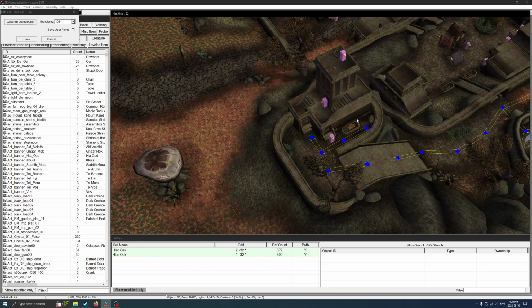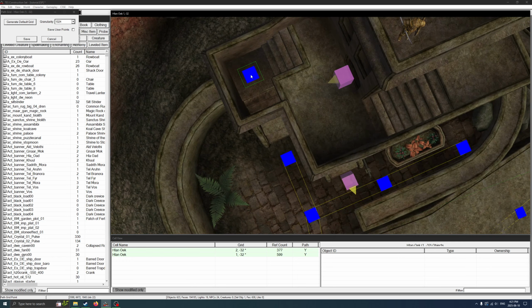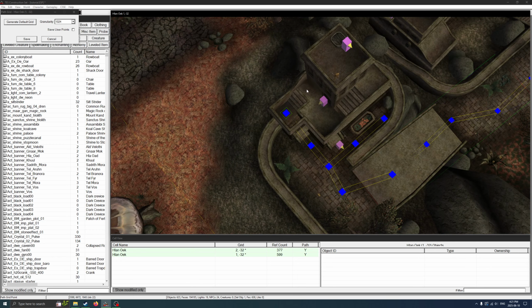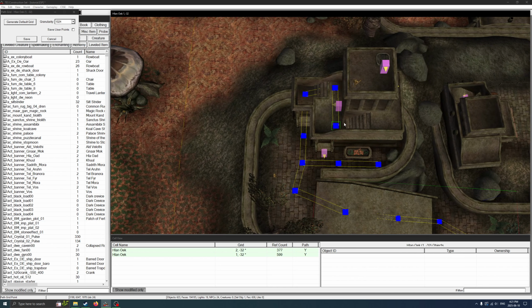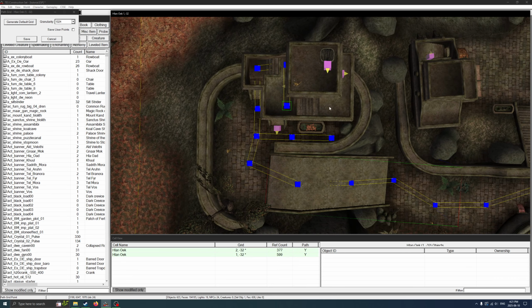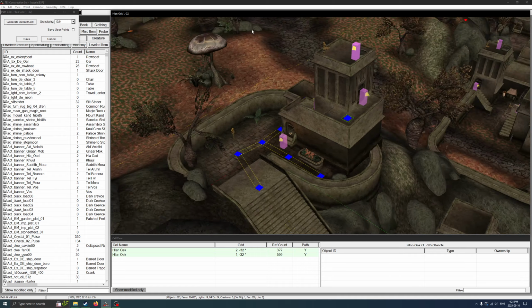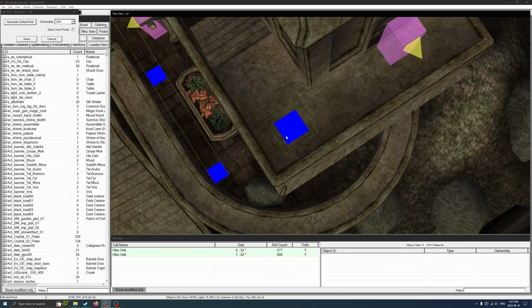Always remember that if the path doesn't work, that is the primary thing that a path should do. If it doesn't work with the NPCs, it doesn't work with the creatures, then it's not a good path. It doesn't matter how nice it looks. The testing is always the ultimate verification of its value.